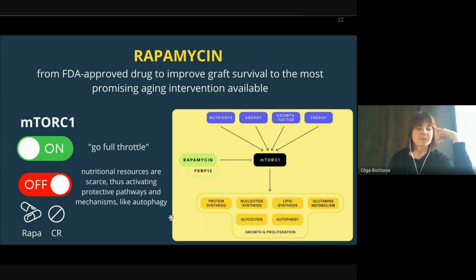Rapamycin inhibits this mTOR and says, hey, slow down, let's fix some stuff. When mTOR is inhibited, it helps to activate protective pathways and mechanisms like autophagy. Two things can inhibit mTOR: the best known is rapamycin, and the second one is calorie restriction or fasting, like when nutritional components are scarce.